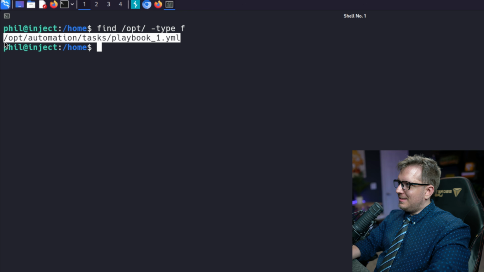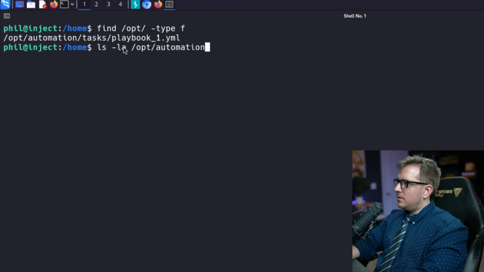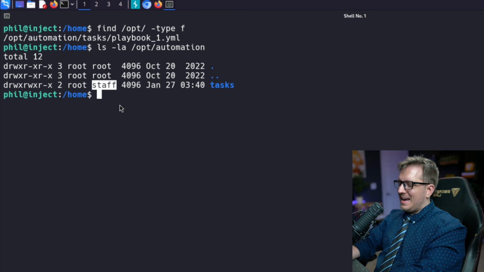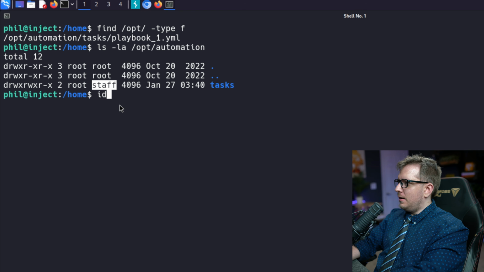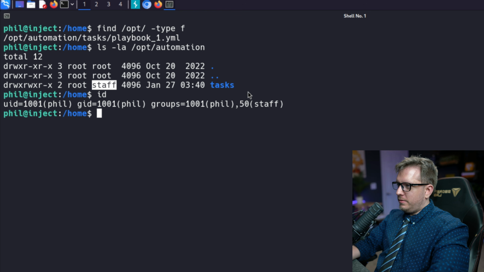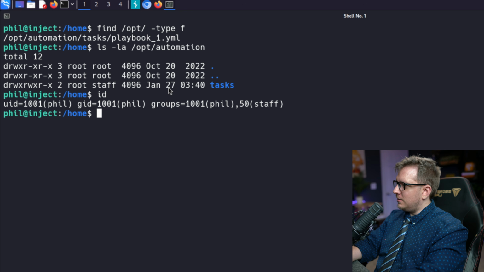So here we go. It is in the opt automation. And if we do an ls for opt automation, we notice here that it is run by root and staff. So tasks, it has the ability to be run by staff. Now, if we did an id, we noticed Phil is actually part of the staff group. So that means that we have the ability to make some edits in the task files. So let's start doing that now.